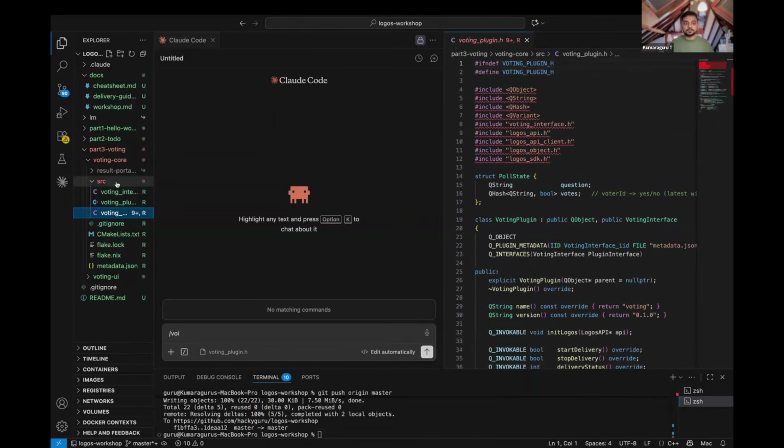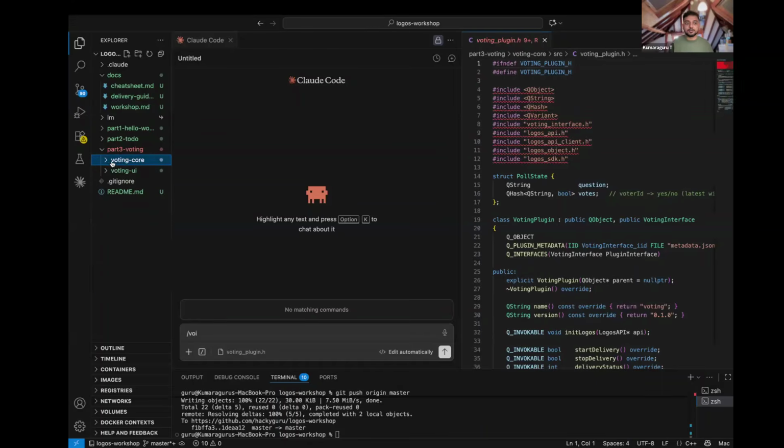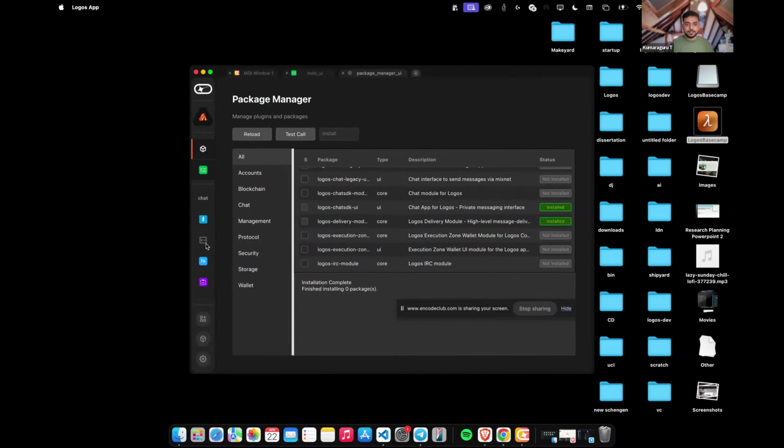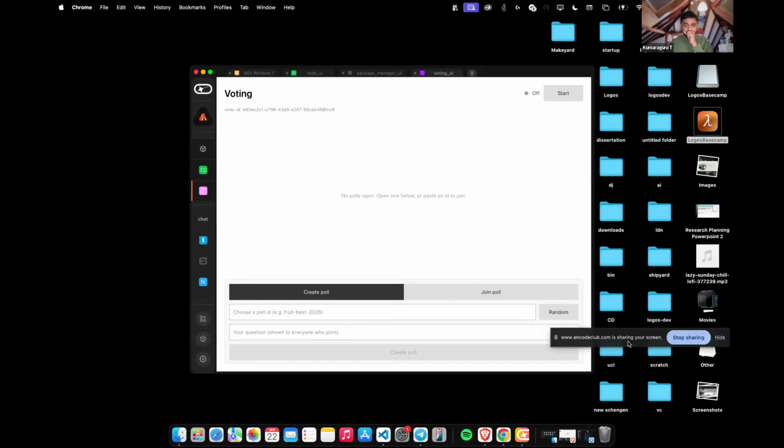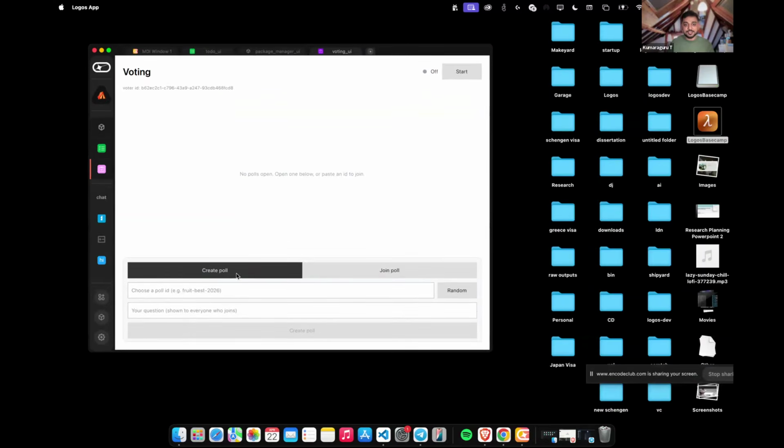And let's look at the output. For this, I think it's this one. Yeah. So we have the voting UI, which has create polls and join poll. You also have a button over here to start a node.